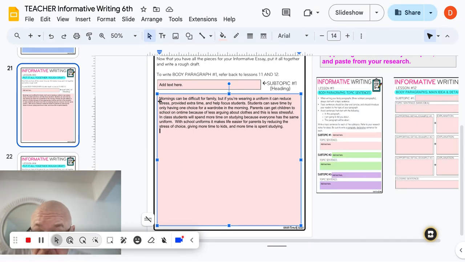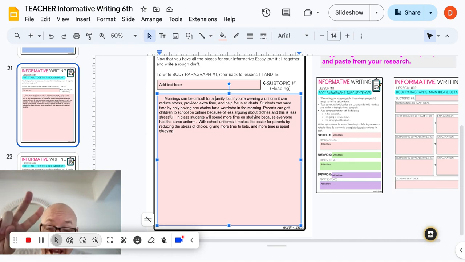It's all done. The first thing I'm going to do is move my cursor up here, right to the beginning. I'm going to hit the tab, or I'm going to hit the space bar 5 times. 1, 2, 3, 4, 5, because that's the proper format, is indenting. I'm going to read this. Mornings can be difficult for a family. But if you're wearing a uniform, it can reduce stress. That's a subtopic. Provide extra time. That's a subtopic. And help focus students. Subtopic number 3.